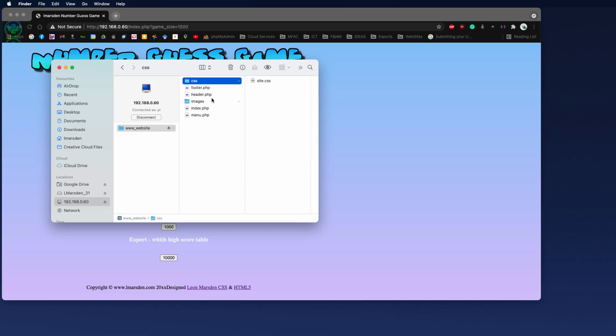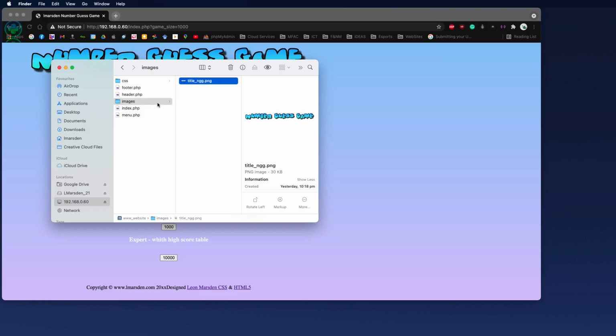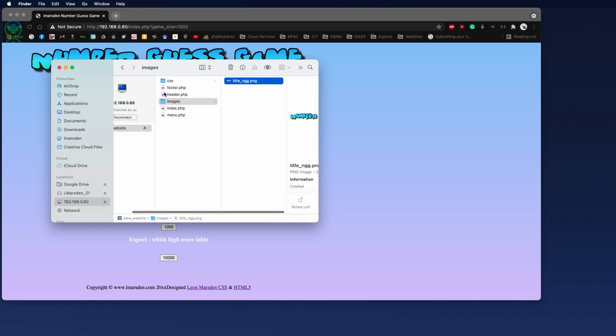We have a footer PHP, header PHP as we said before, so here's header, here's footer. The menu, which is the middle part, and then we've got index PHP, which calls all these and includes those in. In our images folder at the moment, we've only got the title, which is appearing up here. We're going to add some more graphics to that as we go along. All right, I think we're ready to get underway.